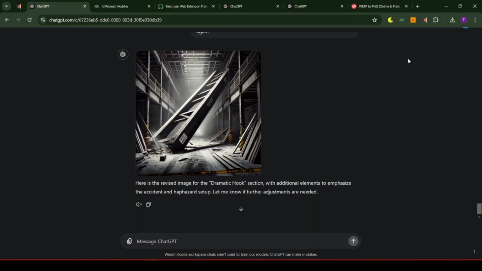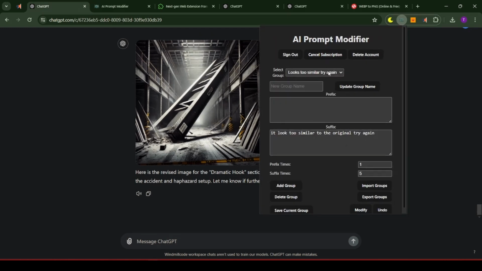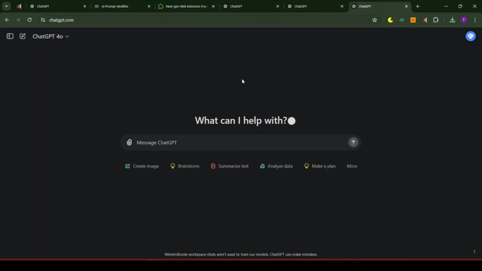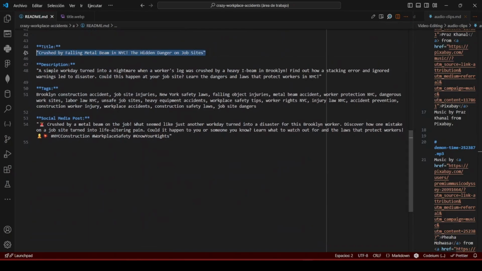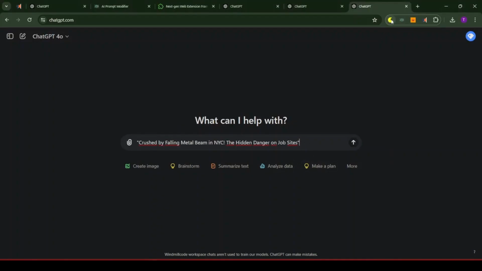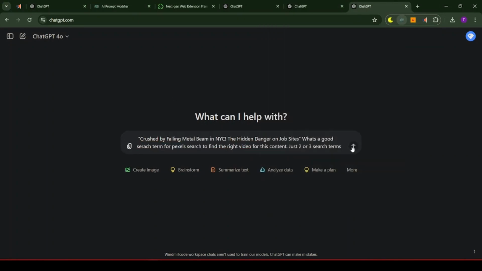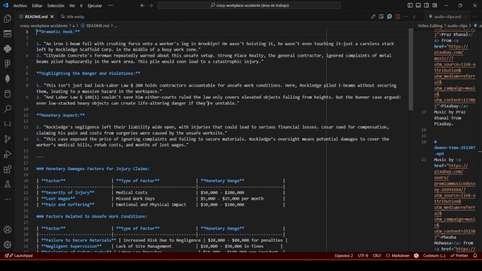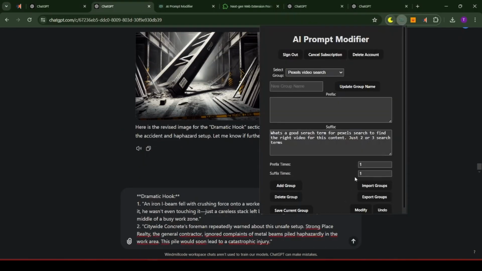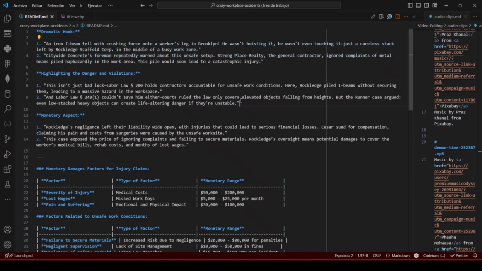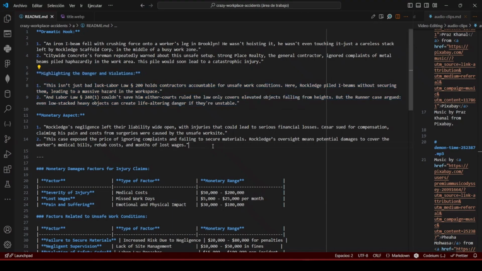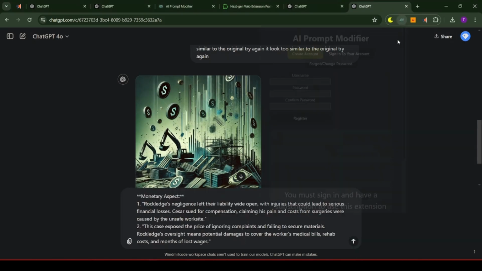So let's go back. And now we're going to do a video search. So we're going to grab one for the title. I think we're just going to go ahead, open up another one, grab one for the title. And then just organize them so I kind of know. So we have the dramatic hook, and we have the highlighting of the dangers, and then we have that monetary aspect. And paste. There we go.